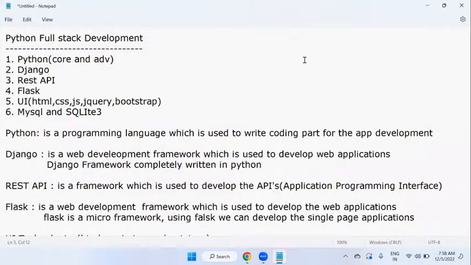Mohan, question: will you also be teaching coding best practices and the PEP standards for coding in Python? Obviously, we will follow the Python Enhancement Proposal standard. Whatever guidelines they are giving, the same pattern you can observe in our editor, how we are writing the code.